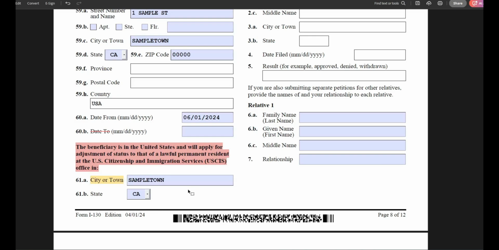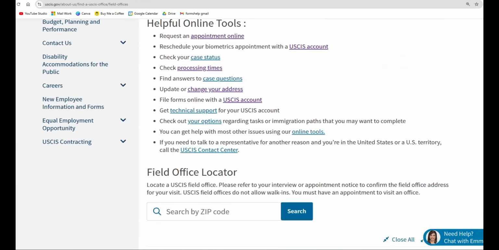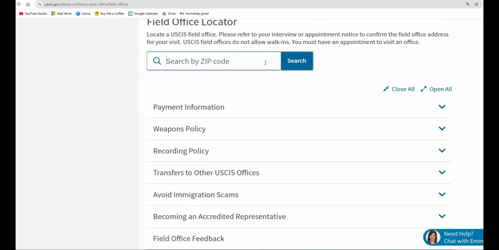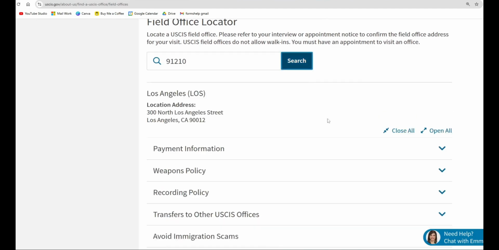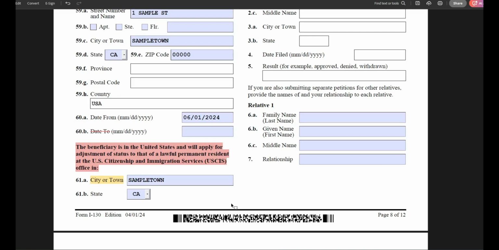And if you don't know what your local office is going to be, simply write in the place where you reside right now. You can also double check what your field office will be by going to the USCIS field office locator, typing in your zip code, and it will tell you what your field office will be, which you will type in here.